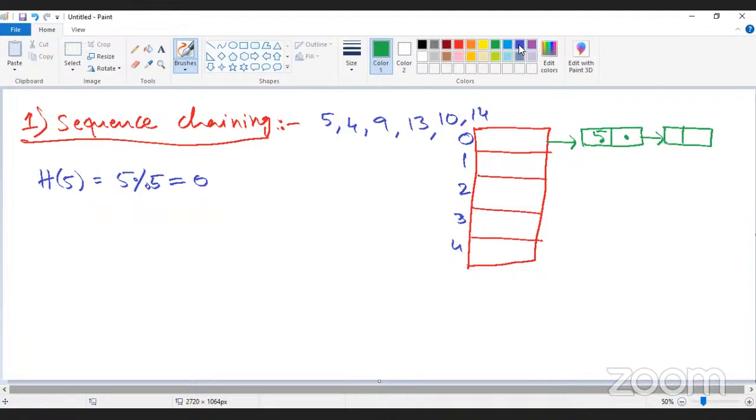Now the next element is 4. 4 modulo 5. How much is it? Is it 4 or 0? It's 4 only, because the dividend is lesser than the divisor. In this case, the remainder will be the dividend only. So here we have to store 4.